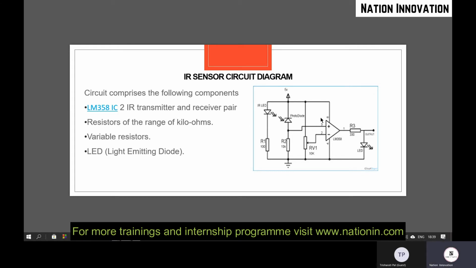When the IR receiver does not receive a signal, the potential at the inverting input goes higher. This is the inverting input. The negative terminal indicates the inverting input, and the positive is the non-inverting. So if there is no signal, the inverting input goes higher than the non-inverting terminal. Hence, the output will be low. In that case, the LED will not turn on.